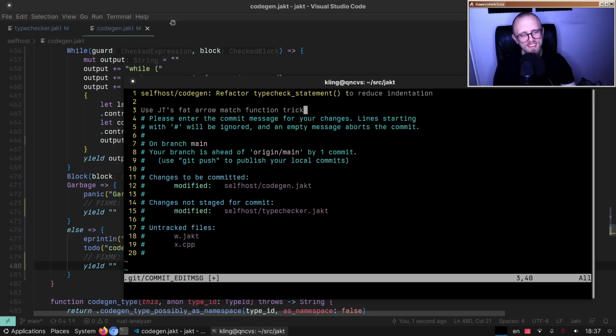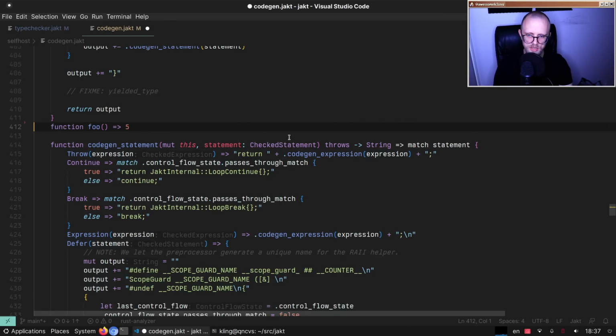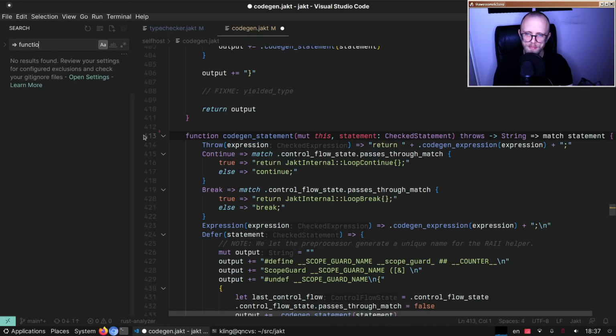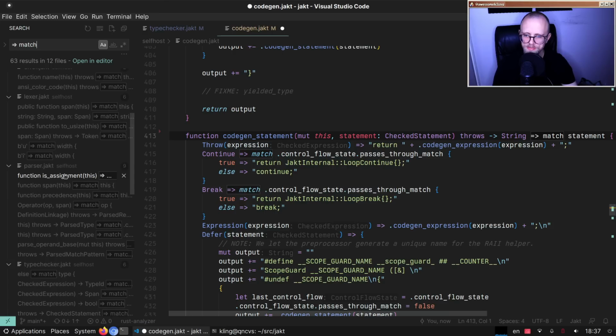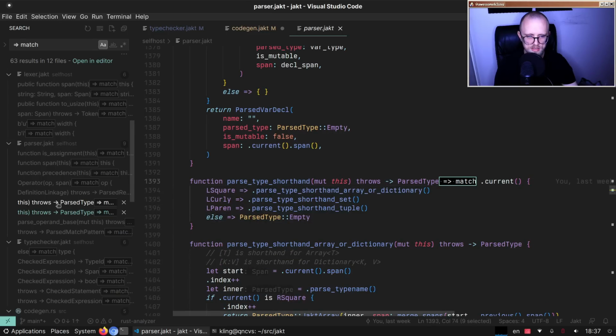I don't know what's a good name. Fat arrow match function. FAMF. That's kind of what I think of it as. It's a fat arrow match function. And we have a whole bunch of these things in the code already. We have been making good use of these things. Like here's one. The parser is full of them because they're just so nifty.